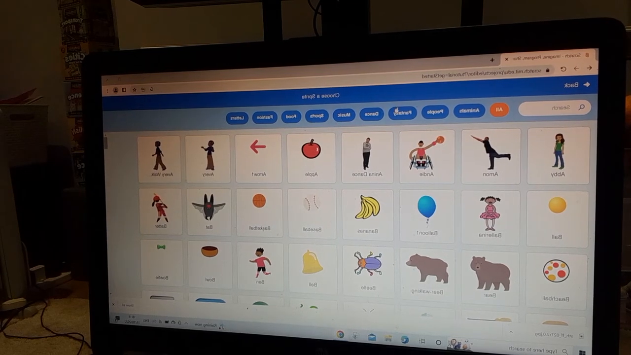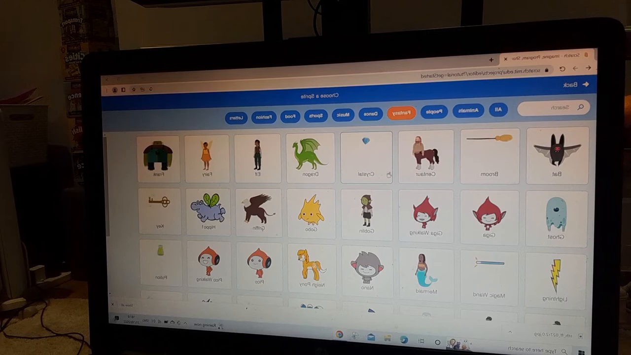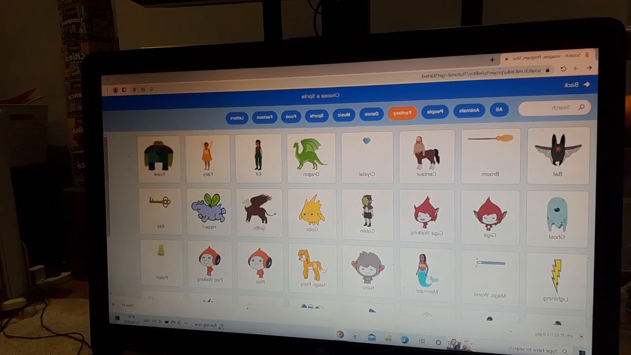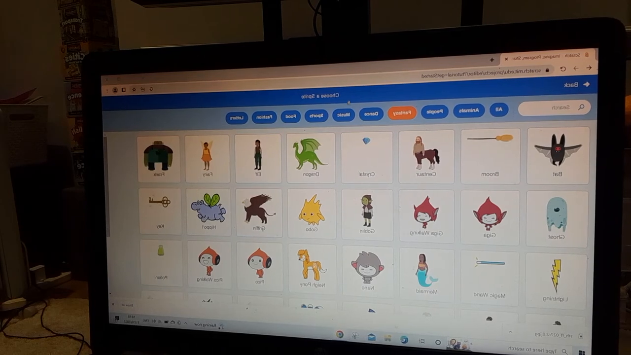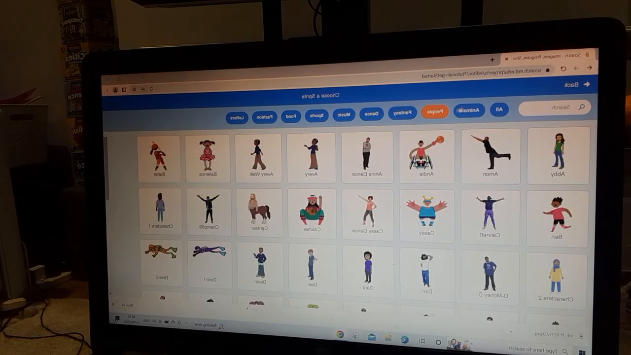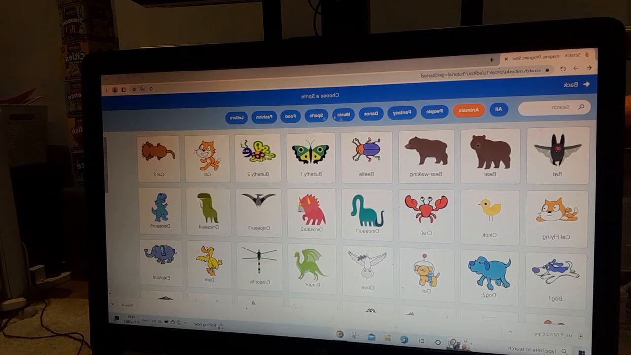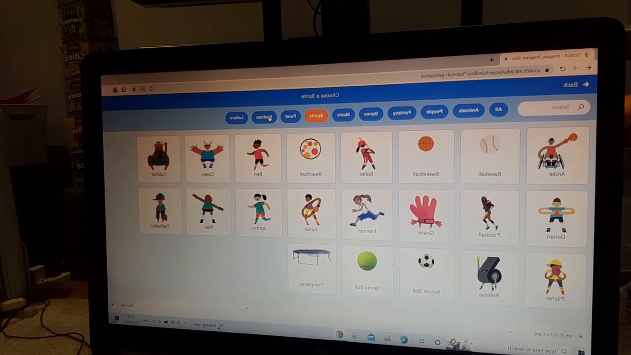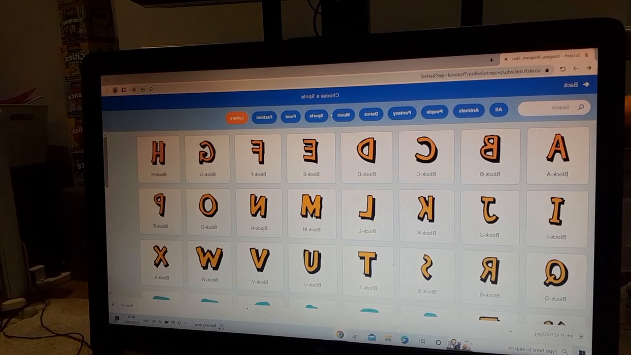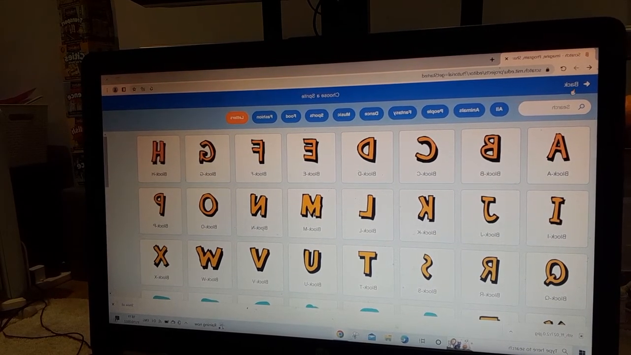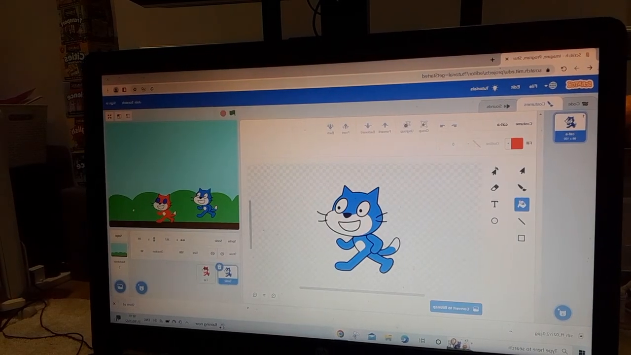If it doesn't appear there, go to fantasy and check if it's there. If it's not there, check on sports. Then we'll go to food. If it's not there, we can input.